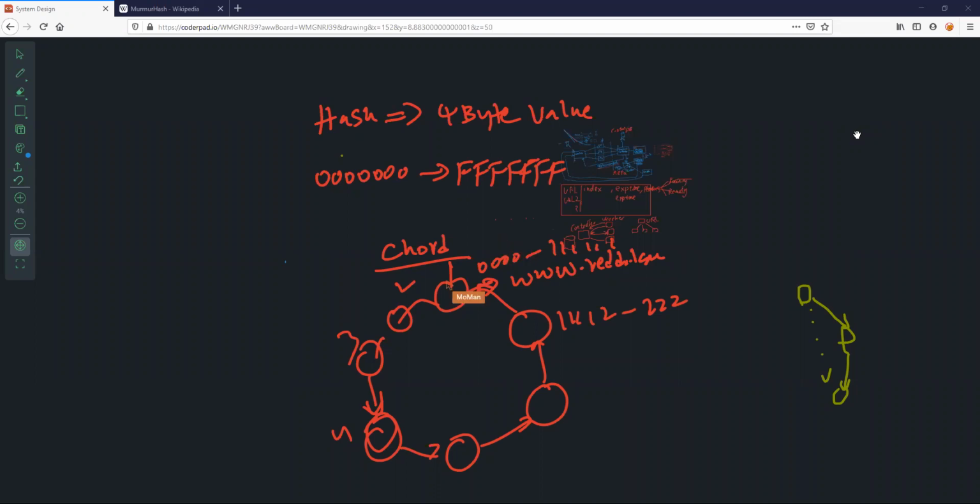And not just that, Dynamo and Cassandra can also use this ring topology, for example, in the way Cassandra replicates. Let's say this node here, let's say node 4.